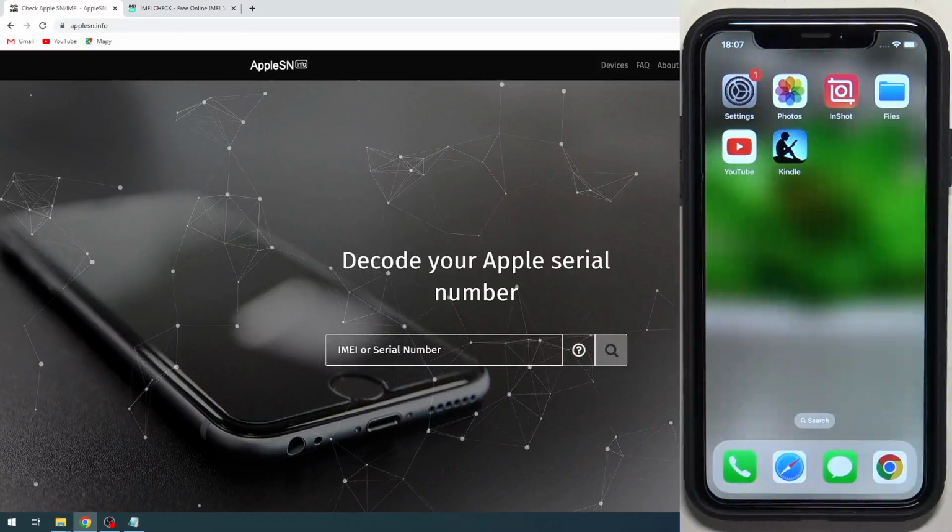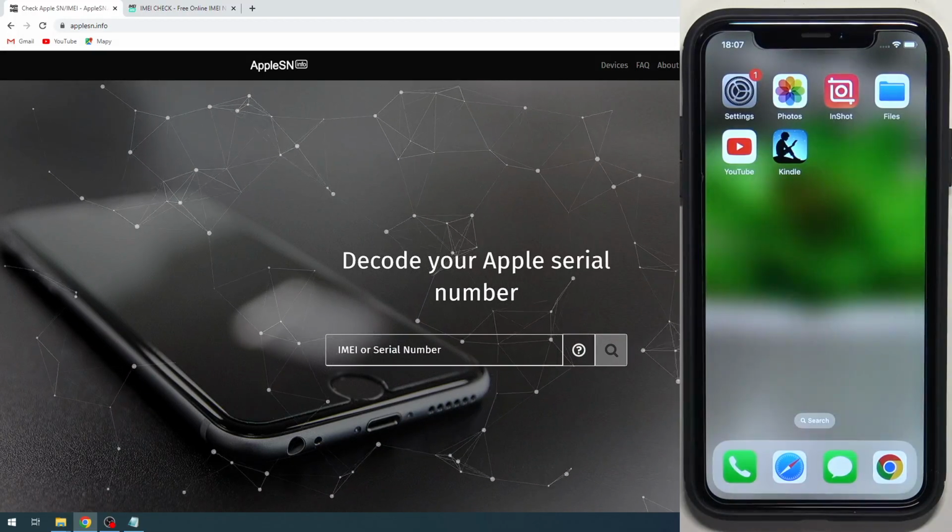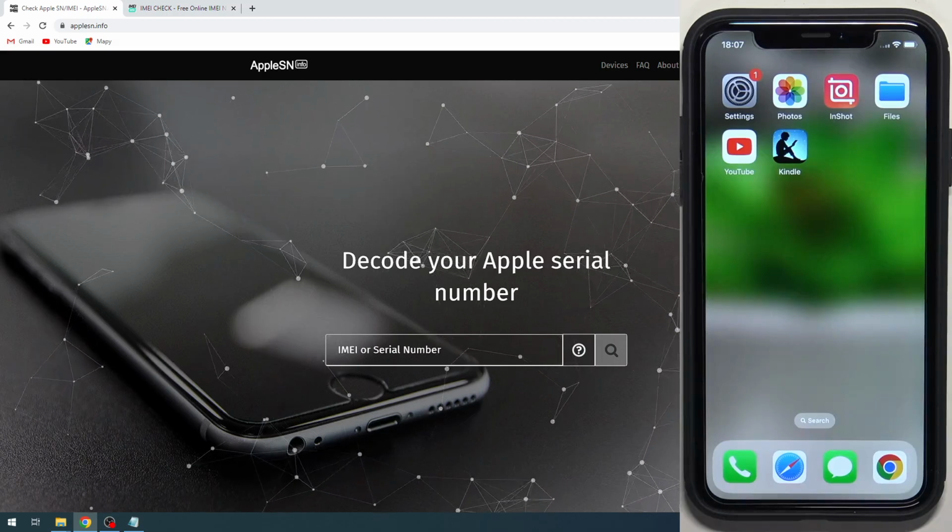Welcome guys, in this video I'm gonna show you how you can check the production date of your iPhone thanks to the serial number.